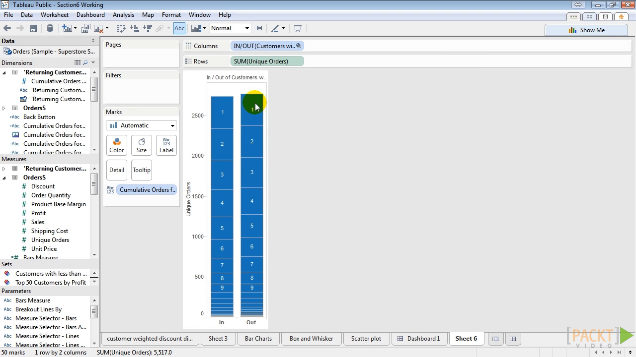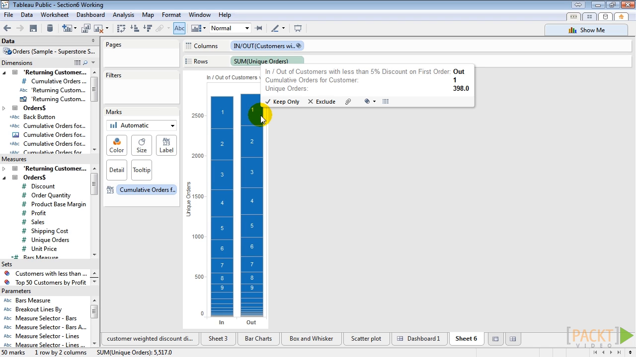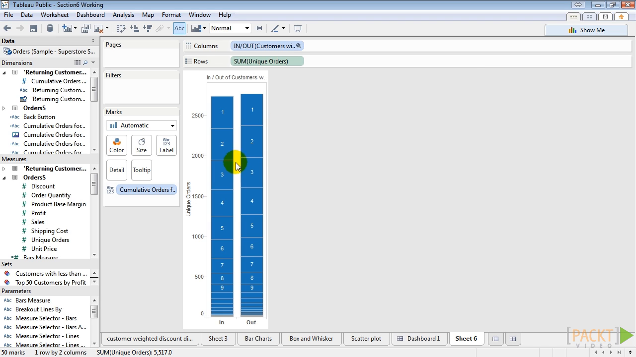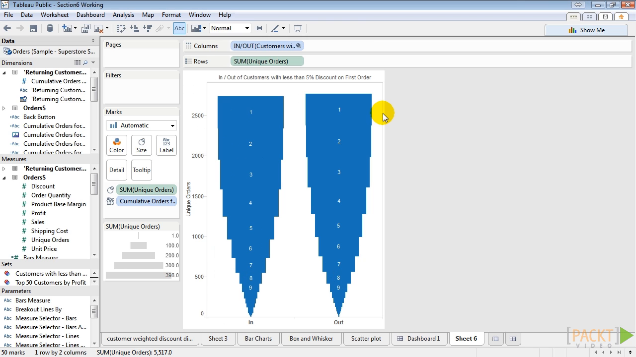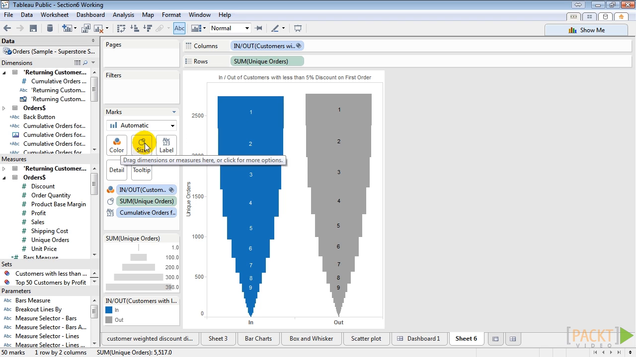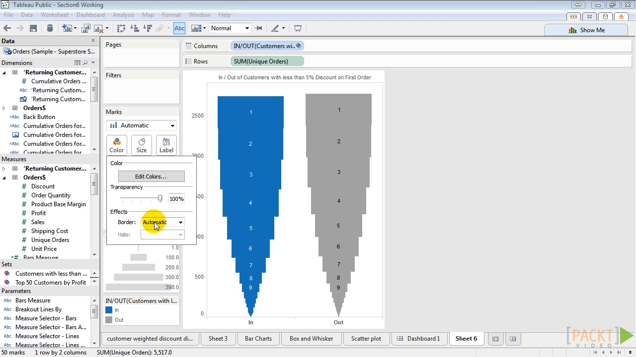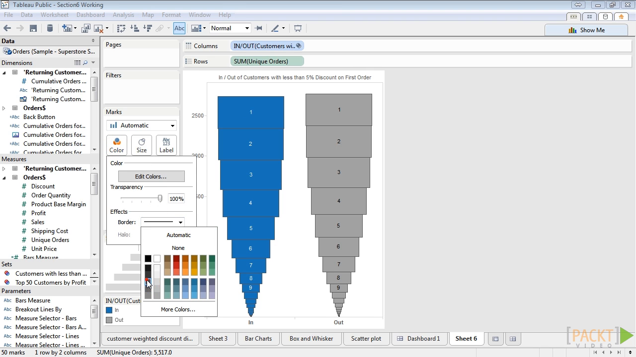Now to give this a funnel effect, we need to set the width of each section of the bar, also based on the number of orders. So, Control drag sum of unique orders to size. And you can see our chart's taking shape right away. Let's make the whole viz a bit wider and assign a color based on the customer group. So hold Control again and we'll copy the customer segment to color. To make these tiers more distinct, let's add a border around each one. So click on Color, go to Border, and let's choose a dark gray.